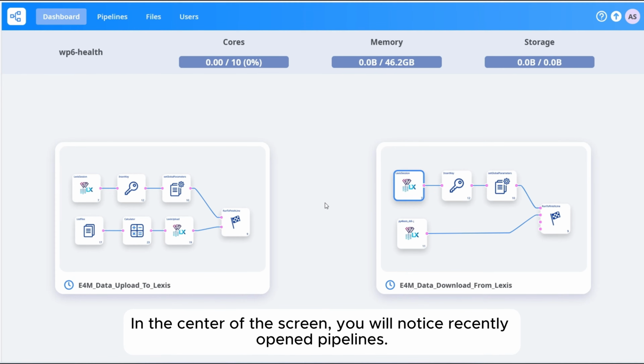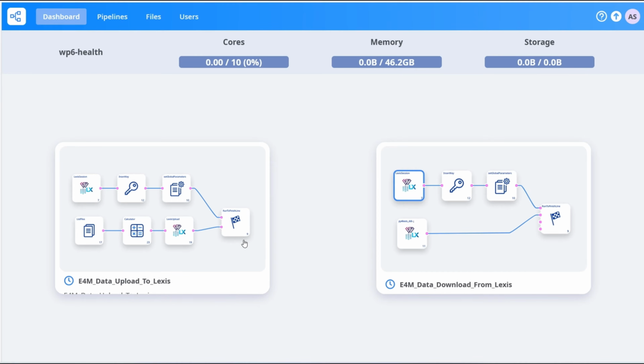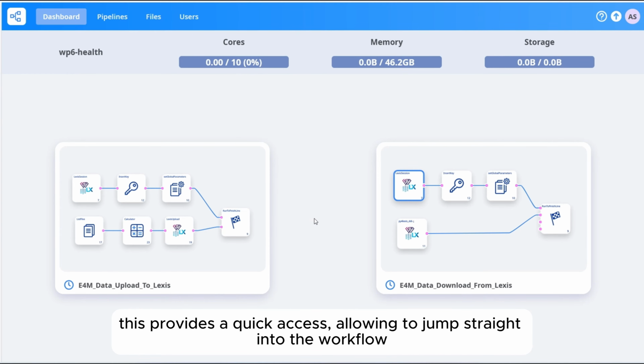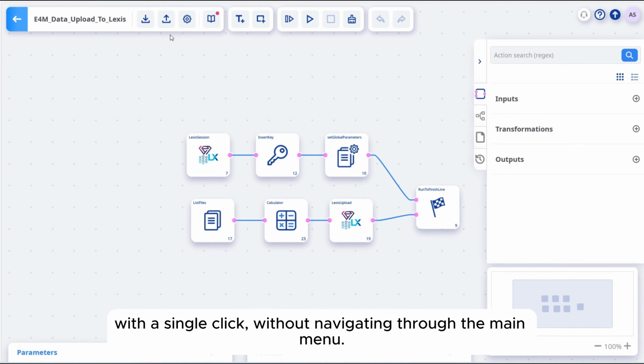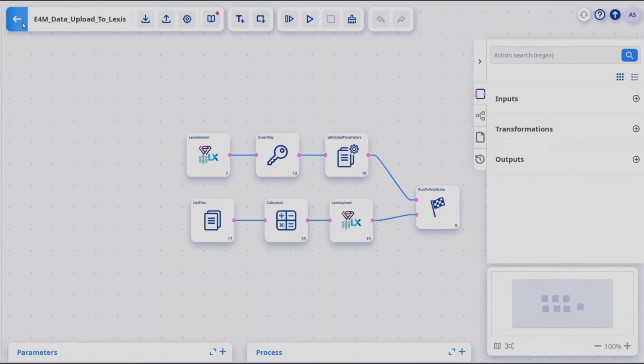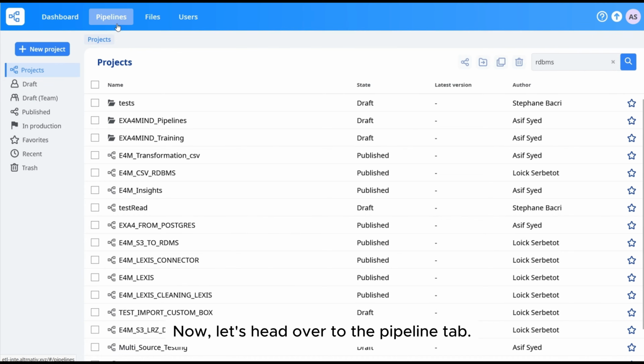In the center of the screen, you will notice recently opened pipelines. This provides quick access, allowing you to jump straight into the workflow with a single click without navigating through the main menu. Now let's head over to the Pipelines tab.